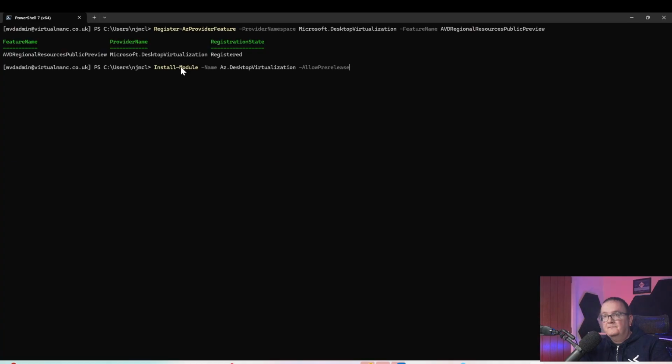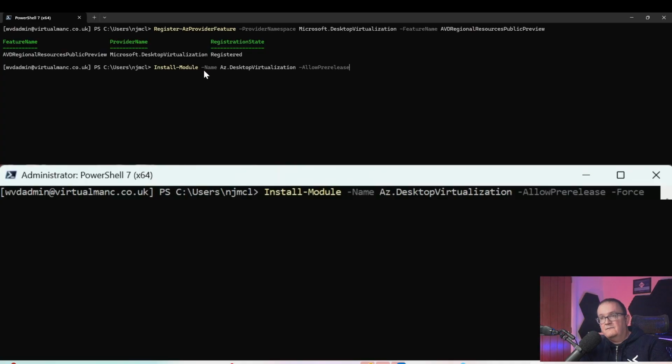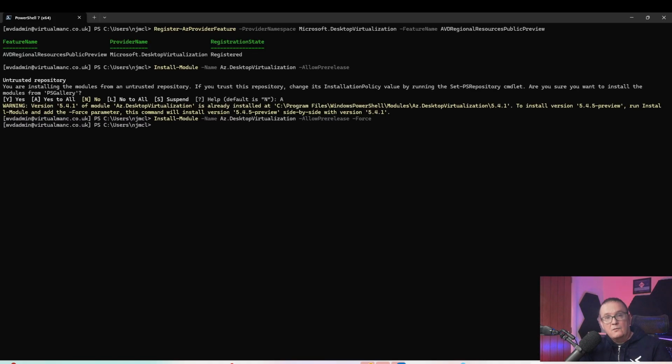So the next thing we need to do is to install the pre-release version of the Az module, because that's the one which contains the required PowerShell commands for this. So we're going to go ahead and do that now. So just going to paste that. So Install-Module -Name Az.DesktopVirtualization, and then -AllowPrerelease. All right, we're installed.